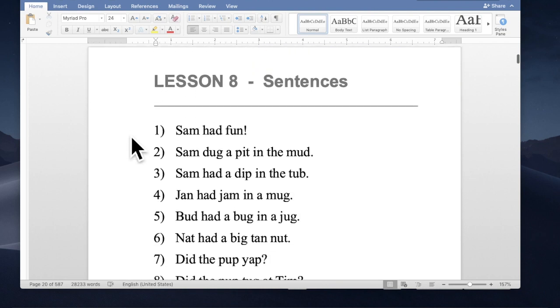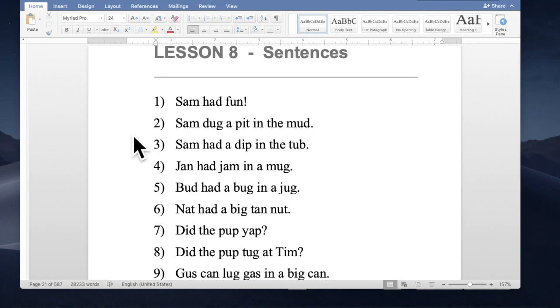Likewise, in reverse sentence reading, same idea. We're going to do it this way. We're going to cover it up, and they know they read whatever's after the cursor. Fun. Had fun. Sam had fun. Mud. The mud. In the mud. Pit in the mud. A pit in the mud. Dug a pit in the mud. Sam dug a pit in the mud.